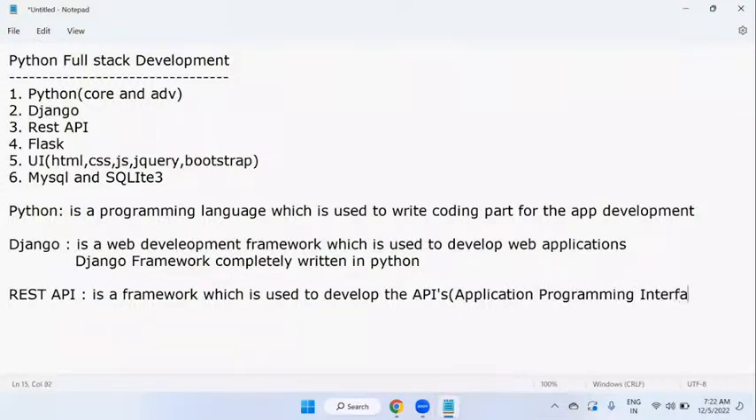I'll discuss REST API in detail when it comes to its own subject, like Django. But in a simple way, I can say REST API is a framework which is used to develop APIs, that is, application programming interface. Nowadays, many users are using mobile devices, and in their mobile devices they have lots of applications like YouTube, Swiggy, Zomato, or banking applications.